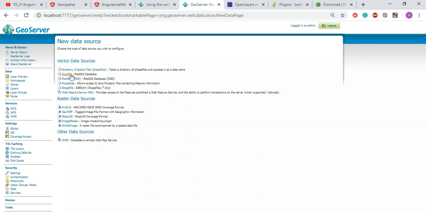All possible formats, shape files or other formats, you can import directly from your local directory and define your services. Just follow my screencast number 35. It clearly defines how you can import PostGIS tables, databases, shape files or properties files and build your services. Just follow that one and you can get a really clear idea.